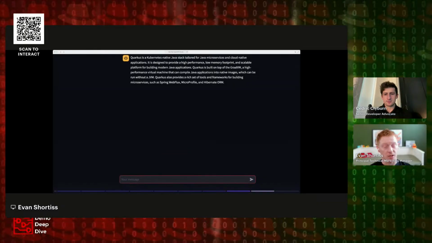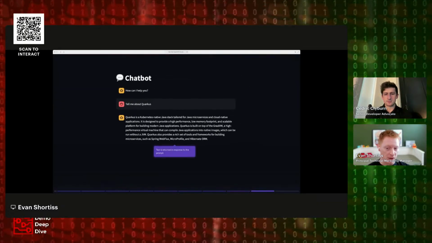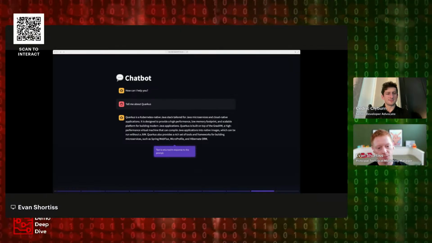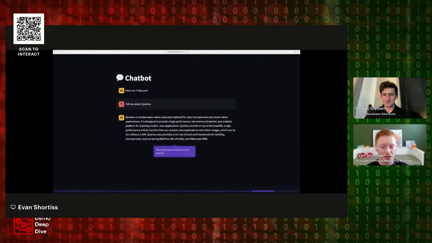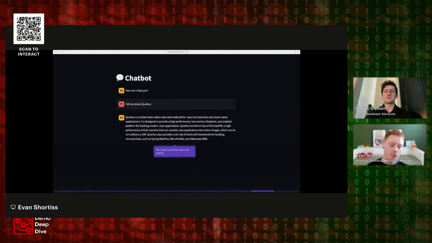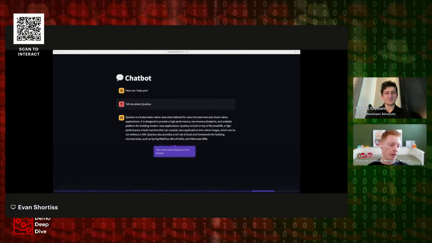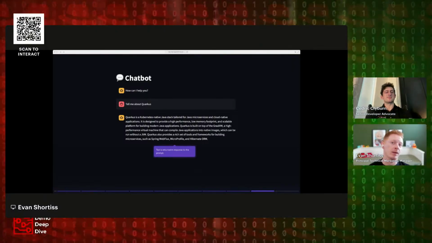And we can type to interact with the model. So in this case, we asked, hey, tell me about the Quarkus framework for Java. And it gave us a pretty accurate response, right? It's telling us Quarkus is a Kubernetes native Java stack for microservices and cloud native applications. So that was all it took for a developer to deploy a generative AI enabled application.